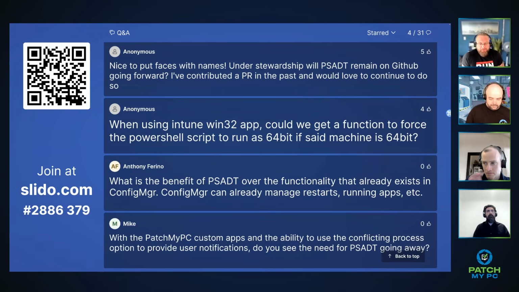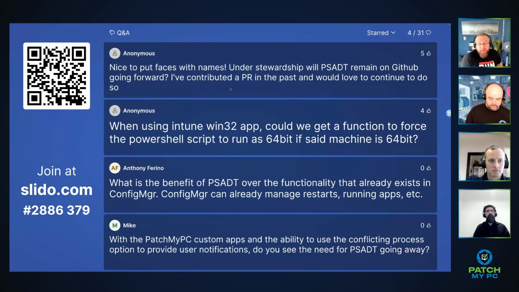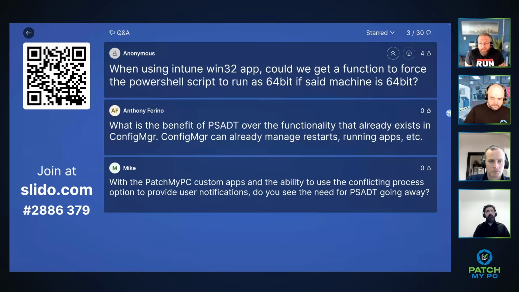The next one there is, will stewardship remain on GitHub going forward? I've contributed a PR in the past and I'd love to continue to do so. That would be very, very welcome. Thank you. We're going to continue to accept pull requests. For the most part, everyone is still working for free. Sean and Mo are doing it in their spare time. I just happen to be employed by Patch My PC now, so I get some dedicated time at this, and so does Dan G. But for all intents and purposes, this is still an open source project, and that's not going to change. So any pull requests will be most appreciated.